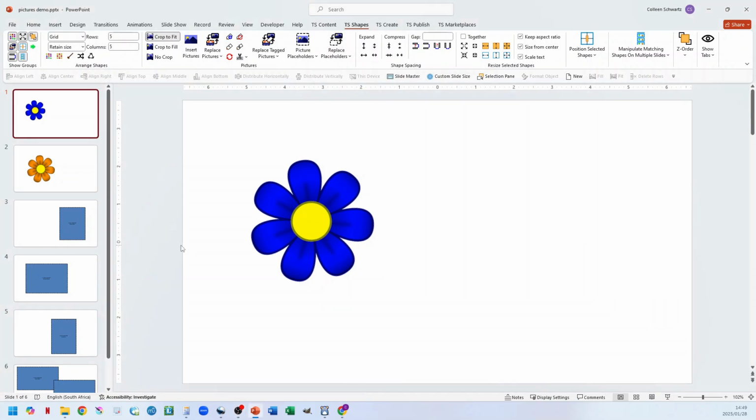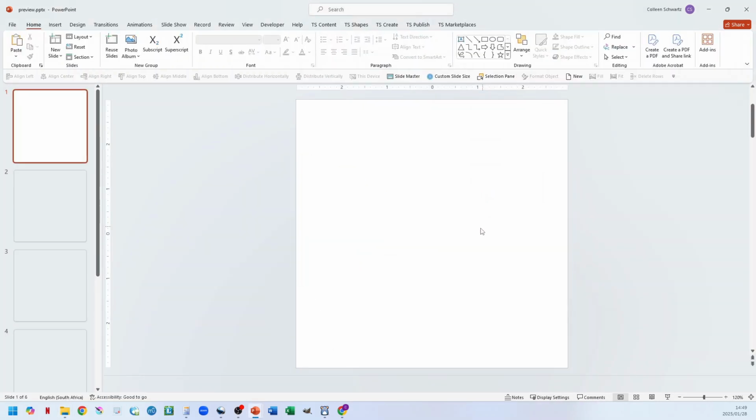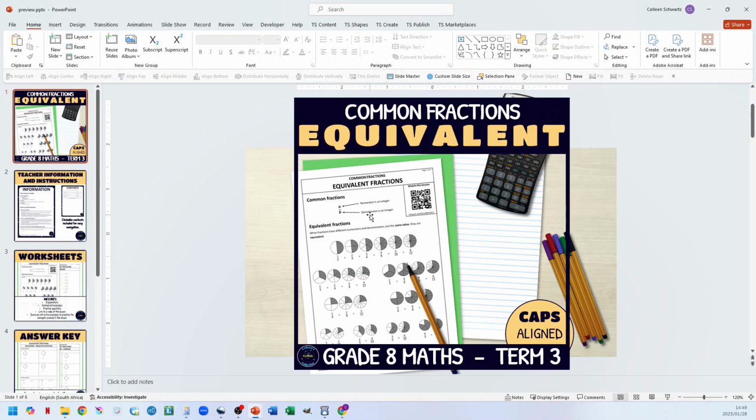Then I also want to show you that you can take an existing preview or product or something and turn it into a template by putting in placeholders in place of existing pictures that you have. So for instance, if you have a preview like this one I've got over here, and I already have all my pages positioned how I want them, I can turn this into a template by inserting placeholders in place of those pictures.